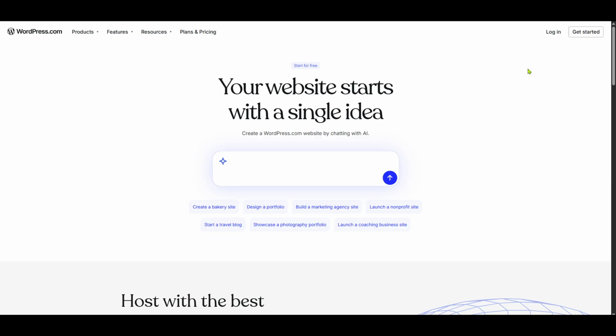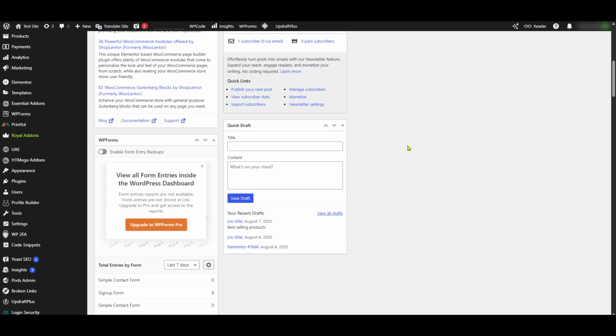Once you're logged in, you should be directed to your WordPress dashboard. If you're not automatically taken there, simply click on the dashboard link. The dashboard is where you control the core components of your site, including the configuration of plugins.